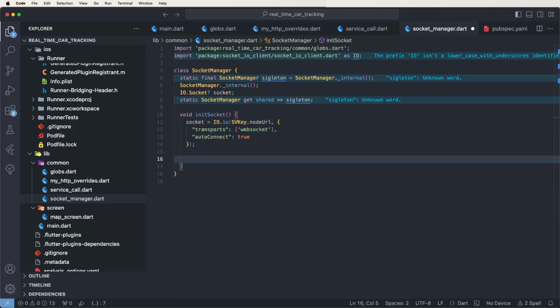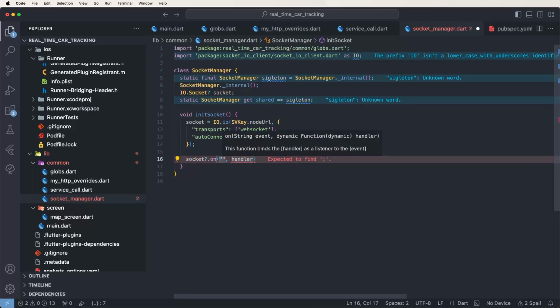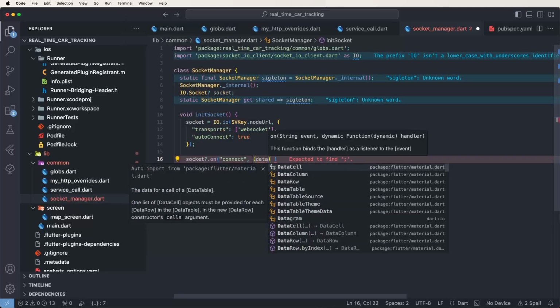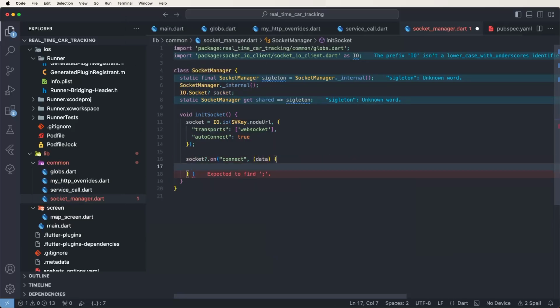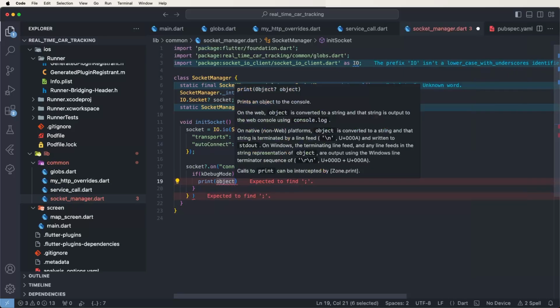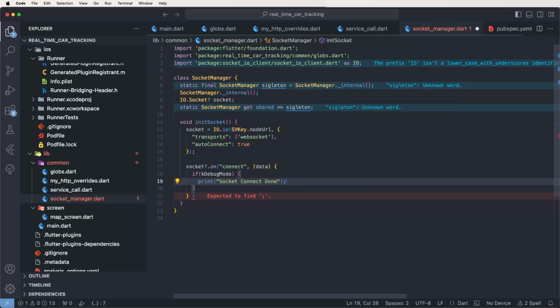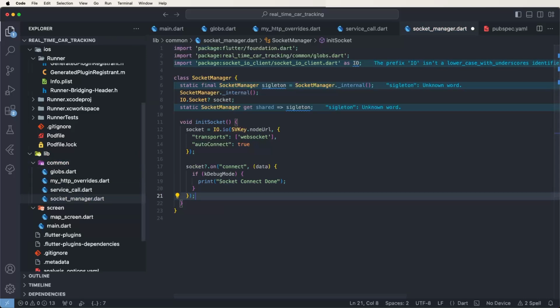Now first of all we check the on events. We set the optional on, and we give the event name as on connect, and we get the data. Now if debug, we set the debug flag and print the message socket connection connect done, like this, with a semicolon for this connect.